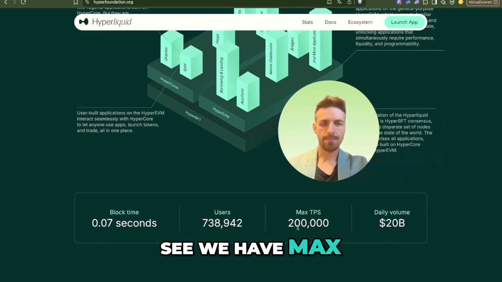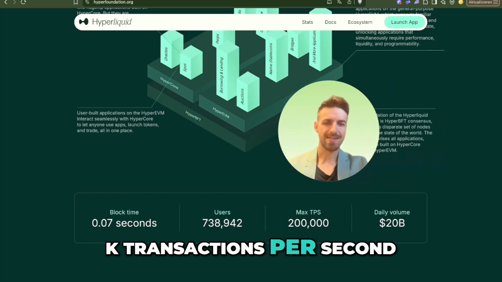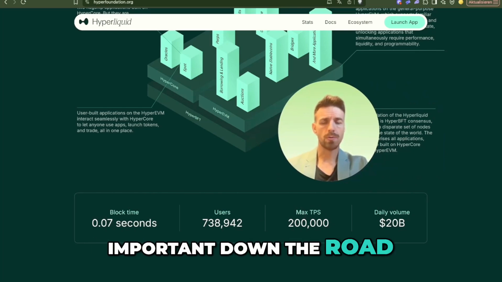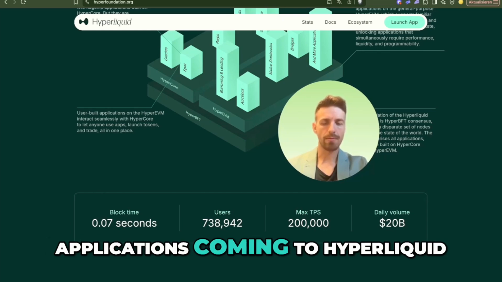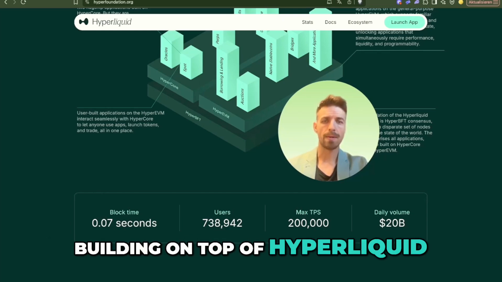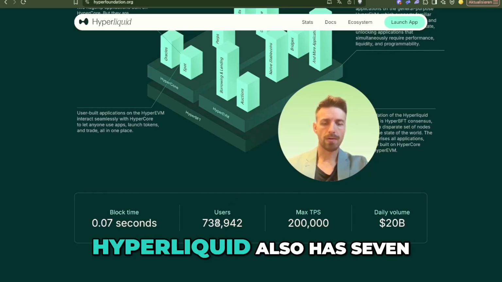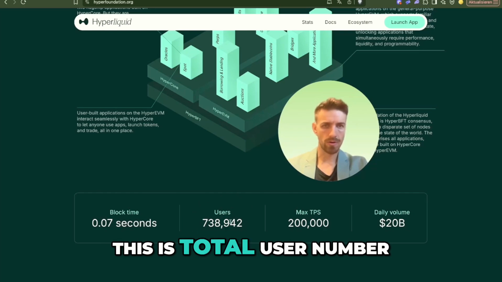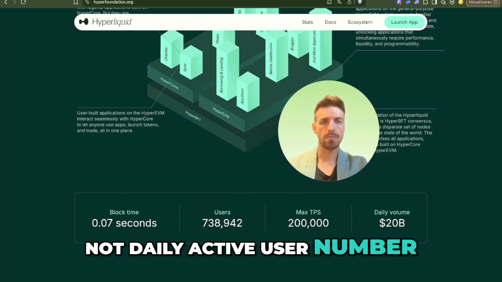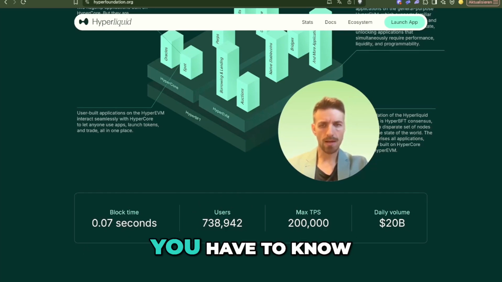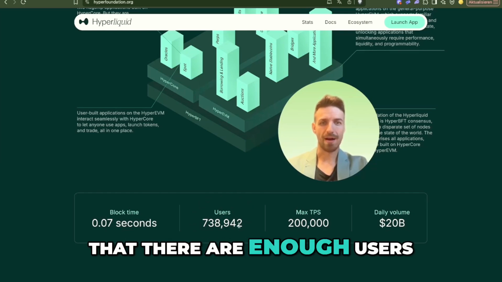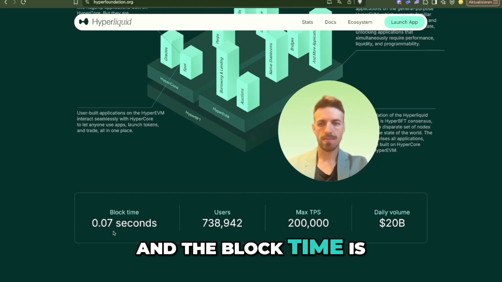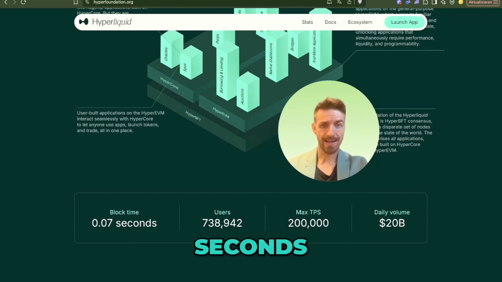We have max TPS of 200k transactions per second. This will be really important down the road with all the other applications coming to Hyperliquid, building on top of Hyperliquid. And Hyperliquid also has 700k users. This is total user number, not daily active user number, of course. But you have to know that there are enough users, otherwise we won't have this kind of volume. And the block time is 0.07 seconds.